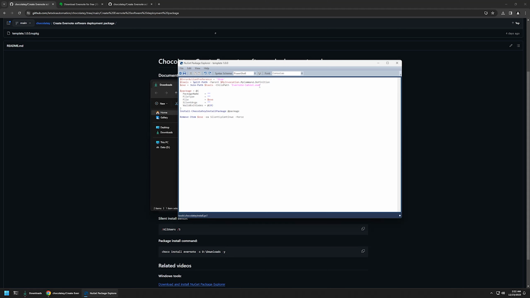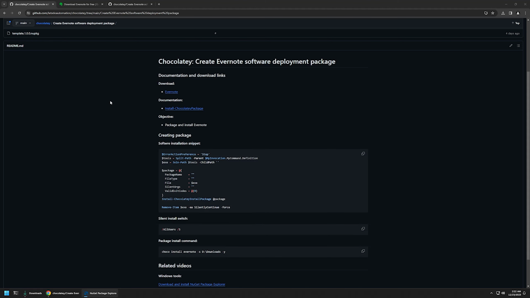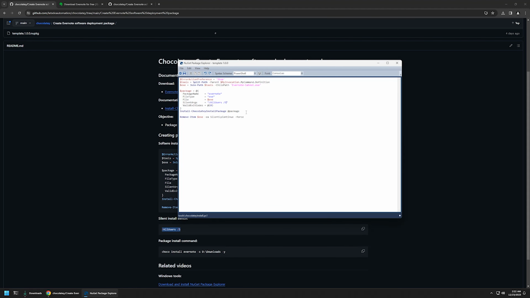For the package name, I will enter Evernote. Then for the file type, we need to enter exe because we are using an exe file. And next we need to provide silent switches because we want Chocolatey to execute the installation silently for this package. So let's go back to the GitHub page, and here I have the necessary silent switches. I will click on the button right here to copy the value, go back to my package and insert the value right here. And we are done modifying the script.